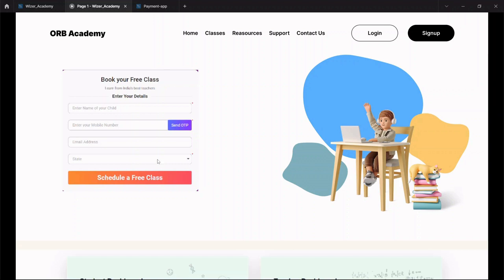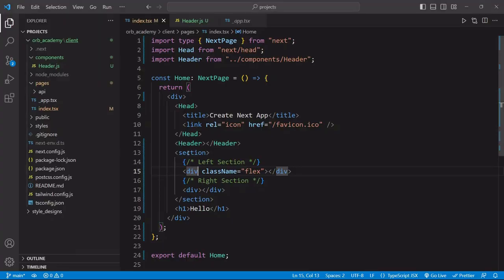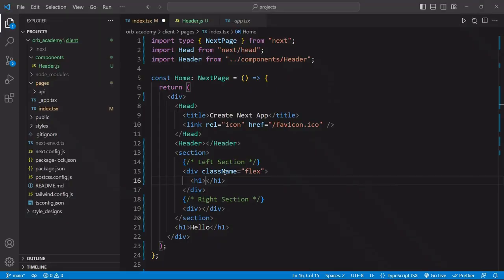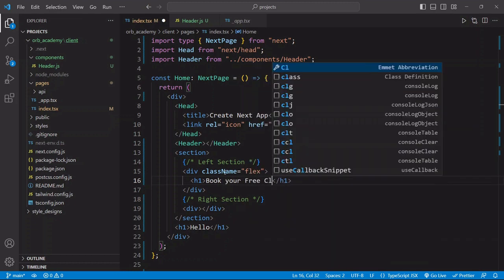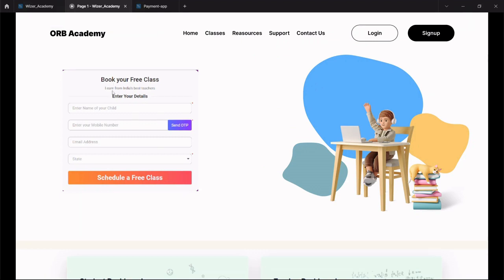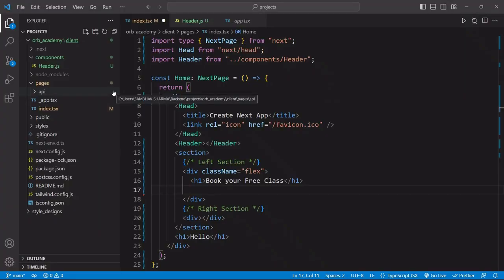Okay, so let's jump back to code. It will have a header first. It says book your free class. Next one is a paragraph tag. It says learn from India's best teachers.